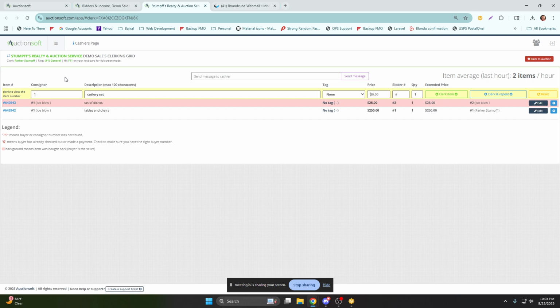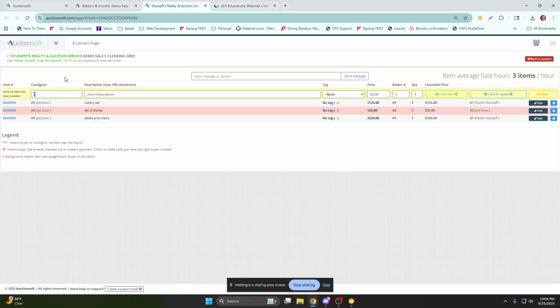All right, next item is, let's see, cutlery set. And it brought $125, and the bidder was, I should not do 2 anymore. Let's do 1 back again, and we're in it. All right, back to number 1.